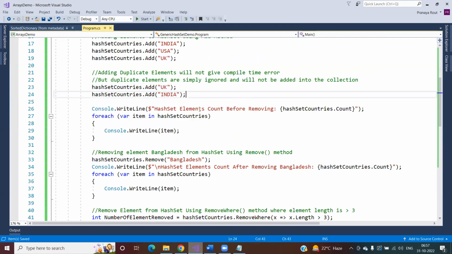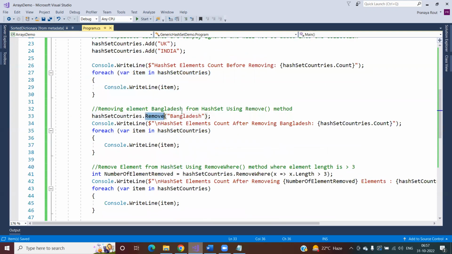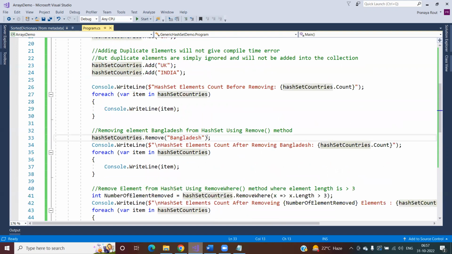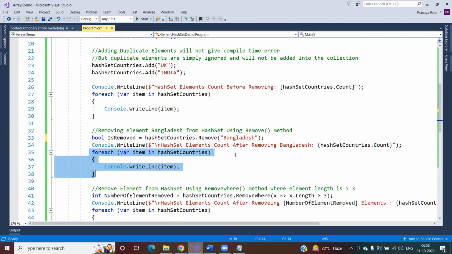Then I'm printing the elements before removing, and then I'm removing the element Bangladesh. Is Bangladesh available inside the collection? Yes, Bangladesh is available, and you can also check whether Bangladesh is removed or not by using this Boolean return value. If Bangladesh is removed, it is going to return true. If not removed, it is going to return false. After removing that element, I'm again using a for loop to make sure that the Bangladesh element is removed from the collection.